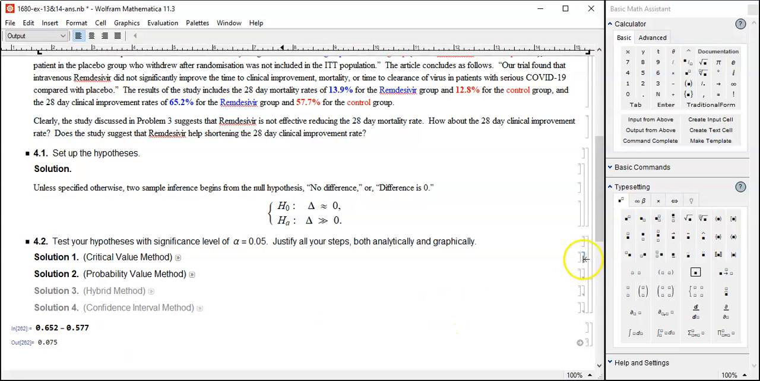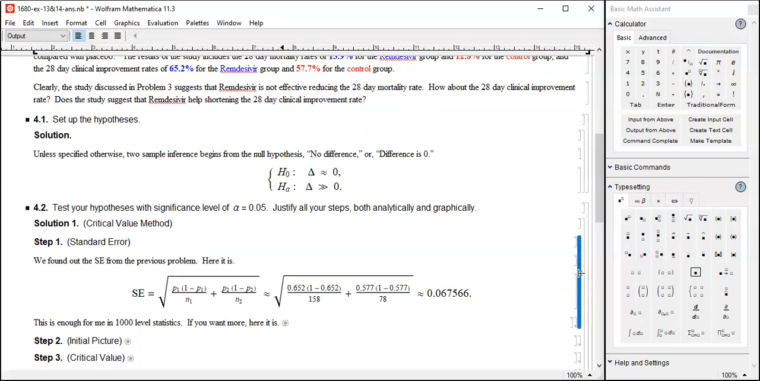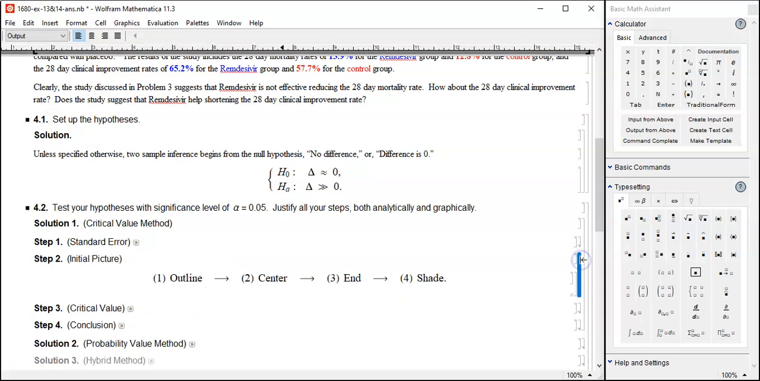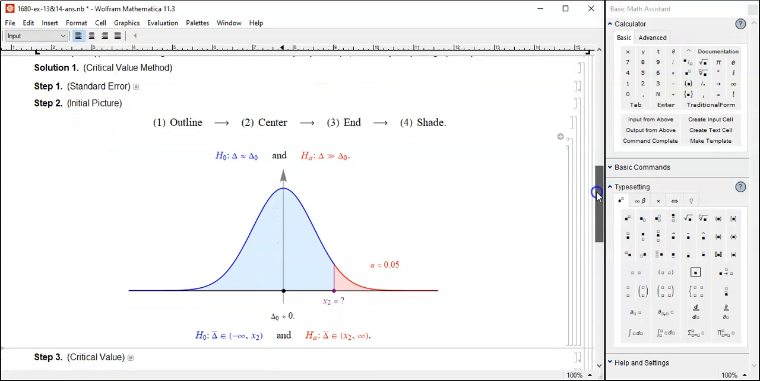Ready? Okay, here we go. Standard error we already calculated. Here's the initial picture. Outline, center, end, and then finally shade. Center is 0 as usual. We are doing two sample inference, so the default is no difference. So the difference is 0. And then where do I put the end?